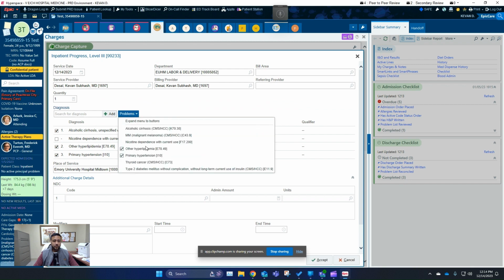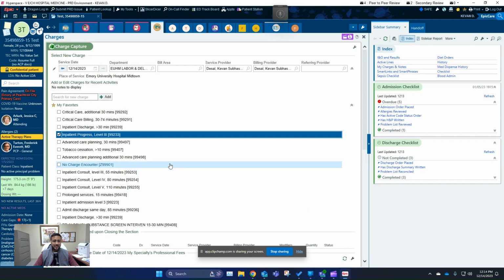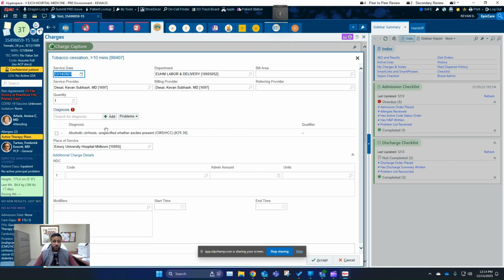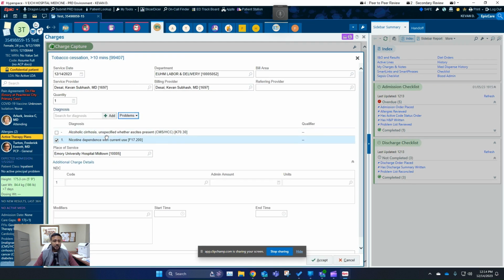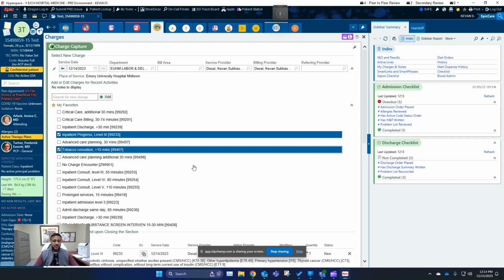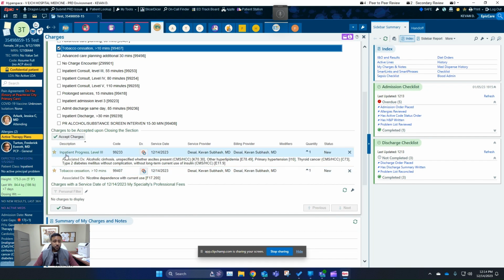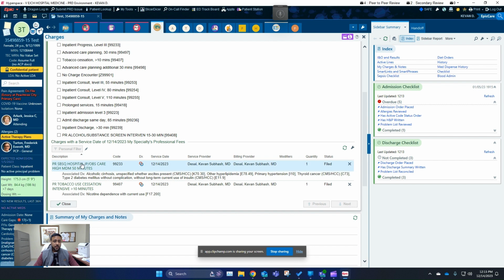So what you'll do is you'll finish inputting the rest of your problems here. You'll hit accept. Then go to tobacco cessation more than 10 minutes, and you will just add it here. Boom, nicotine dependence with current use. And that's it. Then you hit accept. So now you have your 99233, which is your current inpatient bill for, in this particular case, a progress note. And then you also billed for tobacco cessation, and you drop that smart phrase that was in my smart phrases into your note saying that you spoke to the patient about tobacco cessation for more than 10 minutes. You counseled them on whatever it is and whatever your style is of counseling, and help them formulate a plan. And then you accept all these charges. So that's how you bill for tobacco use cessation.